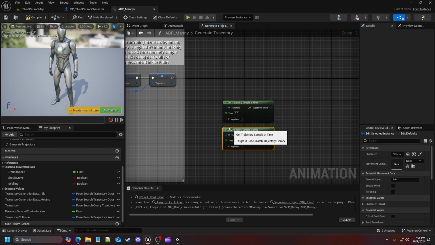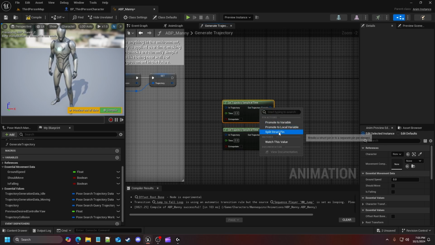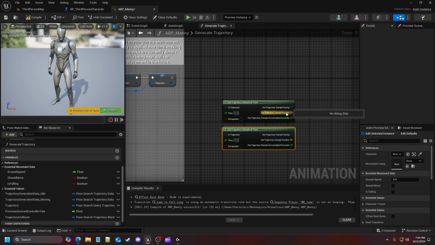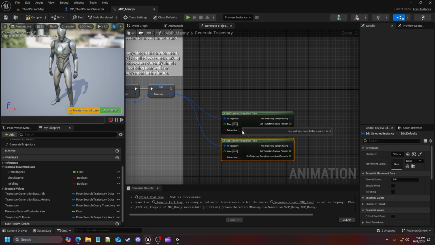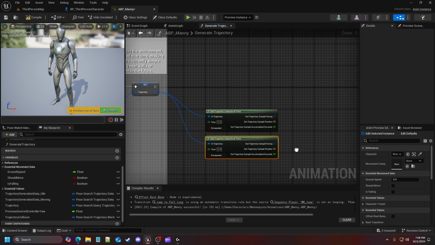We want to make a copy of it, because what we're trying to do now is account for two different points in time, or predictions. Let me set this up first before I start talking about it. I'm going to split the structure pins for this sample because we need the vector position out of it to set our future velocity. At a time of 0.5, we grab the trajectory data and throw it in here, and at a time of 0.4, also grab the trajectory and place it in there. We are not extrapolating any data from it, so we don't need those checked.